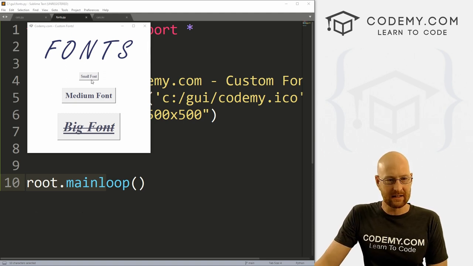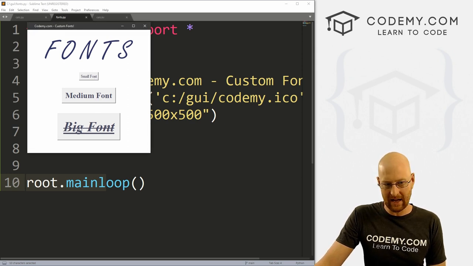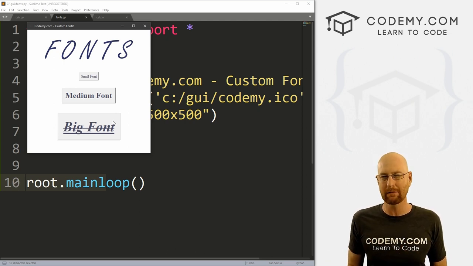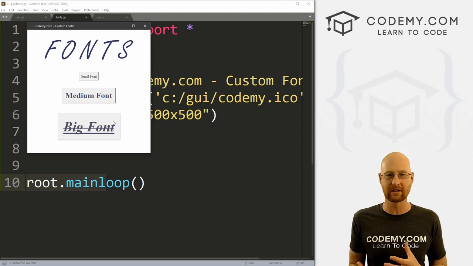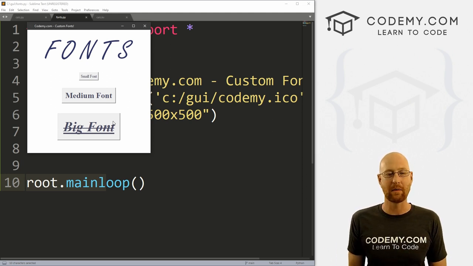Okay, so I've got a little app here, and you can see I've got three buttons, and they all have different fonts: small font, medium font, and big font. And this one has a cross through it and an underline, and it's italics and all kinds of things. Now, we've changed fonts for buttons and labels and things in the past. That's not what I'm talking about in this video. In this video, I'm talking about defining an actual font that we can then apply to any button or label or widget any way we want.